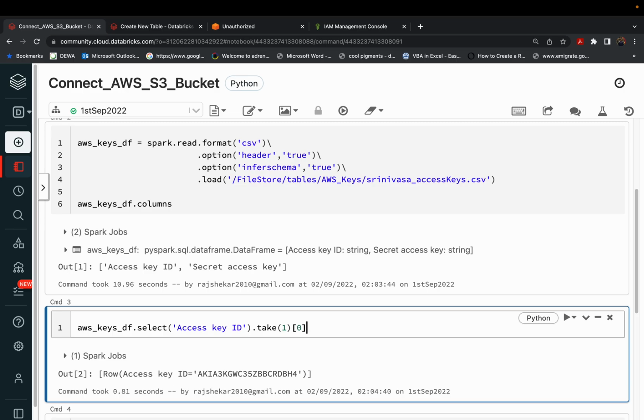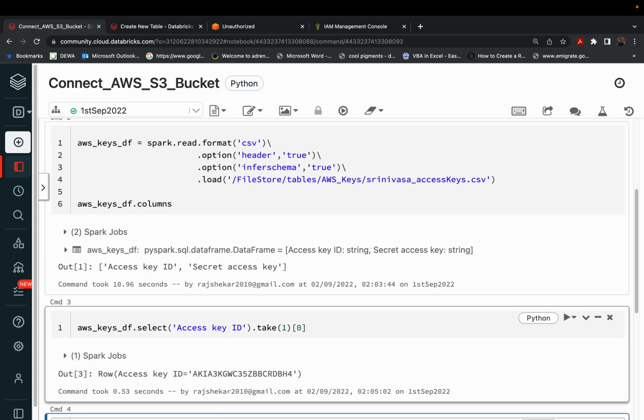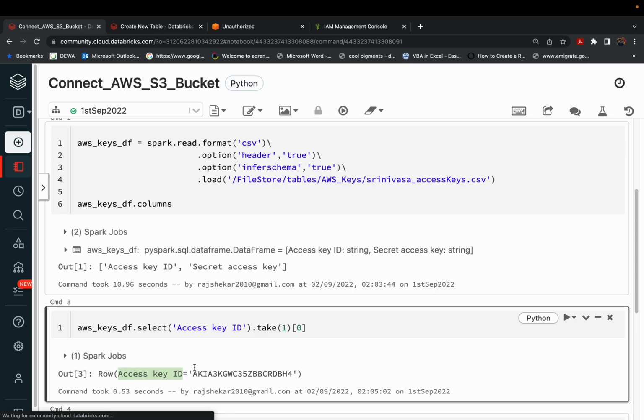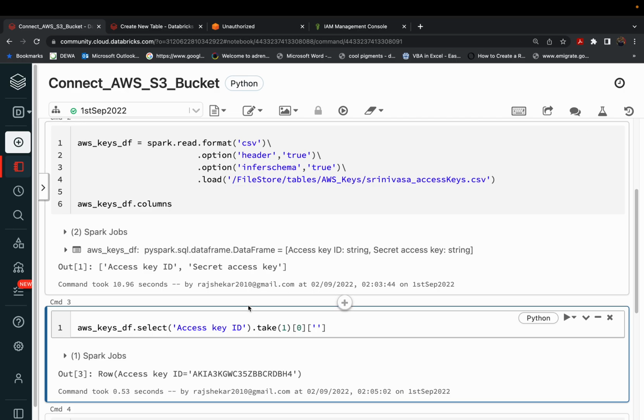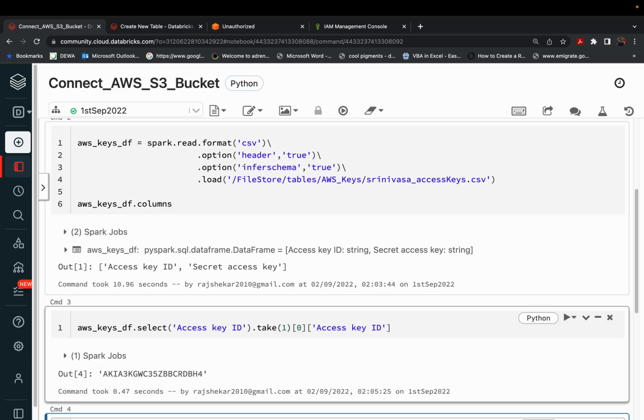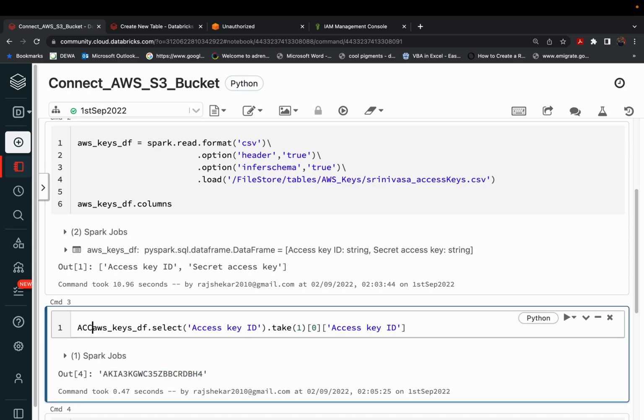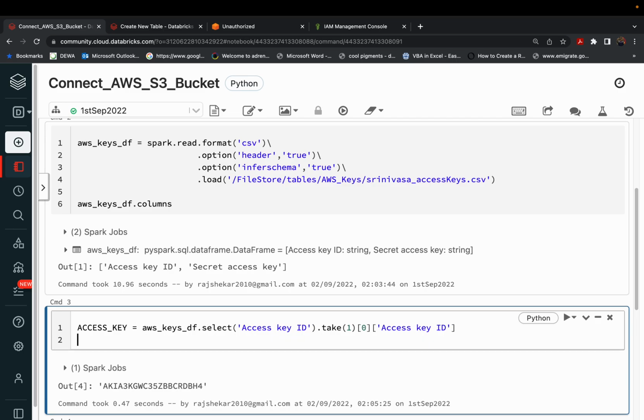What I would do is I would select the first variable. So it has given me this, but I want only this particular variable. So what I could do is I could write the same access key ID so that it extracts only the desired value which I wanted, right? So I will enter it. So this is my access key. So what I would do is I will create a variable access key equals to this.